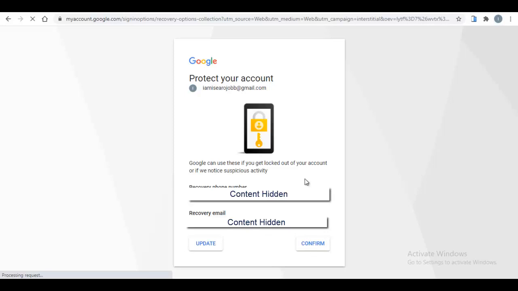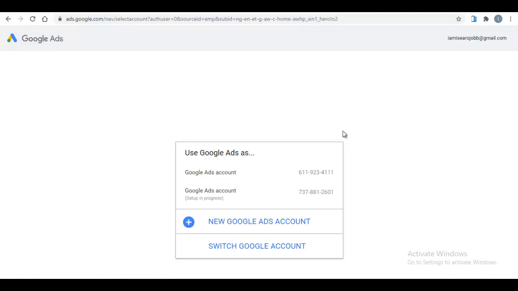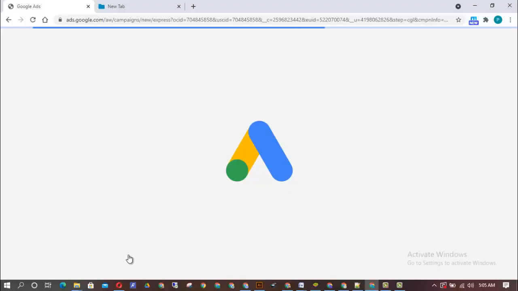So now if everything went fine and you logged into your Google Ads account, this is what you are going to have. In your case you might not have anything here because you have not run a Google Ads account before. Sometimes you might not see the switch. If you are opening a new account, you are not going to see the switch account or adding the account. It's going to automatically direct you to the next page by itself, which you are going to see now.